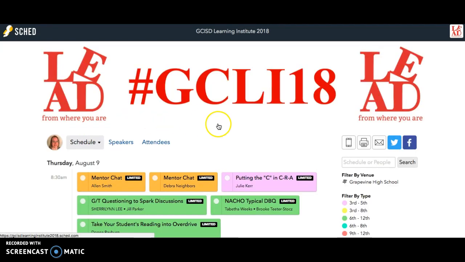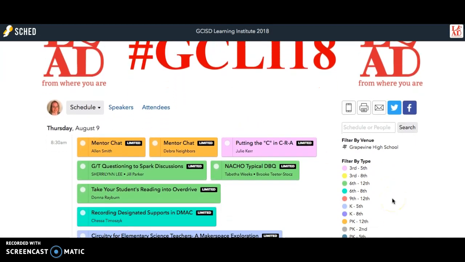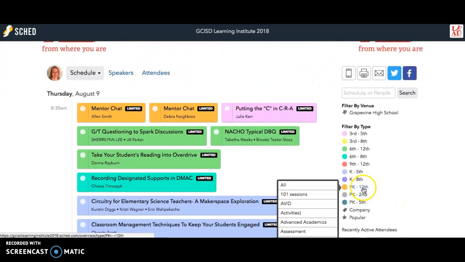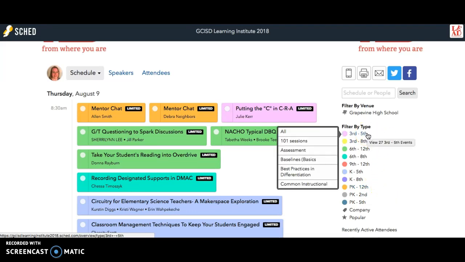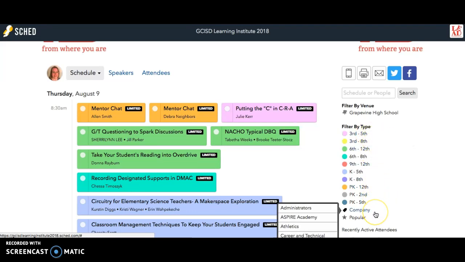At this next screen, you begin to see a little bit of information about the Institute, including the session strands. The gold color indicates sessions that are appropriate for everyone pre-K through 12. The light purple sessions are for 3rd through 5th, and so on, as you can see on the right side of the page. The first view that will come up is this simple view.